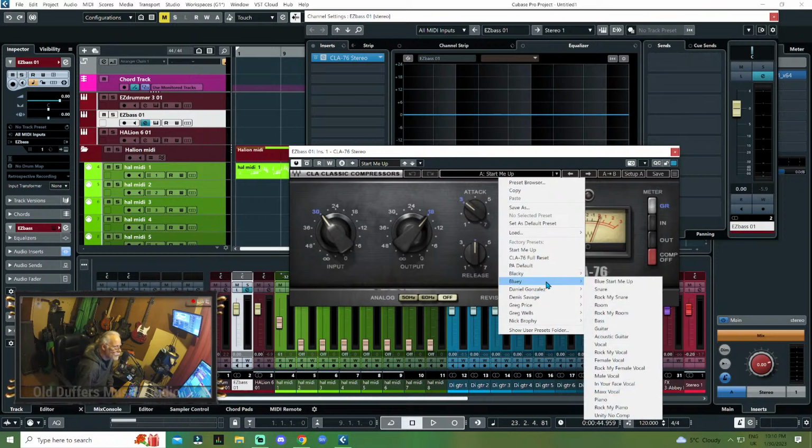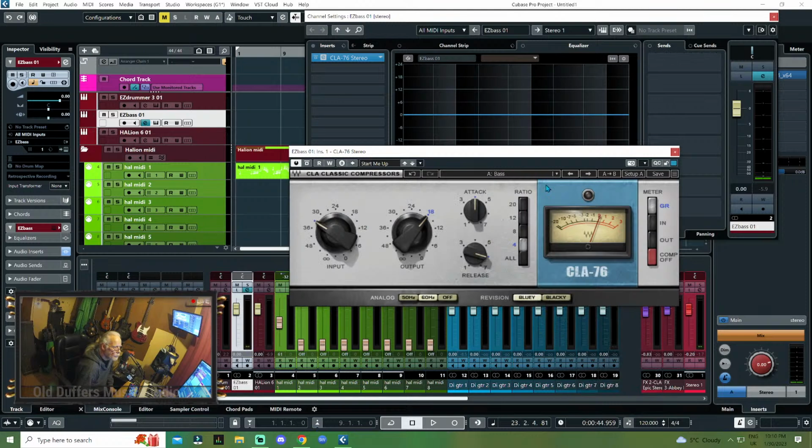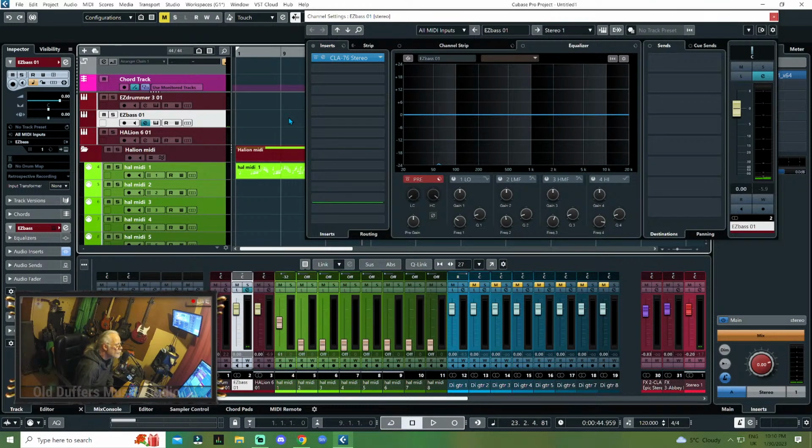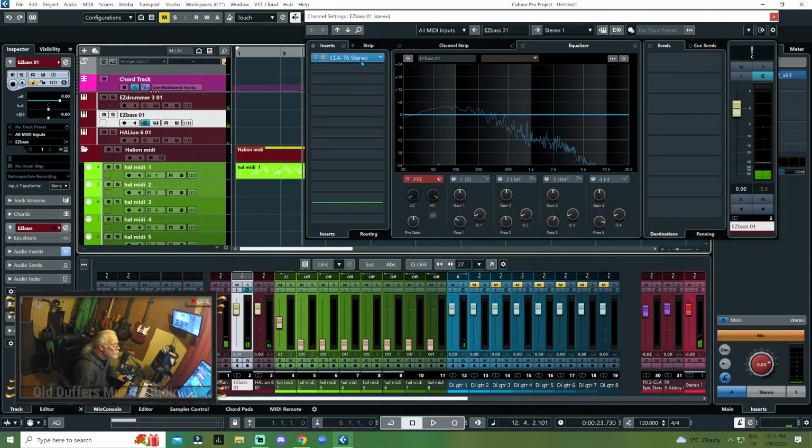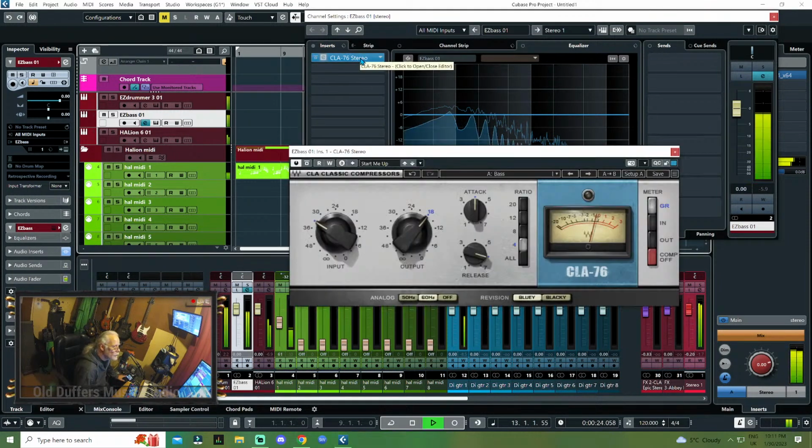Let's just take a straight blacky bass, I'll do, right? Or bluey, or whatever the hell that is. And let's see what that does. It doesn't appear to be doing a lot, does it? Let's have a look at what it is actually doing.